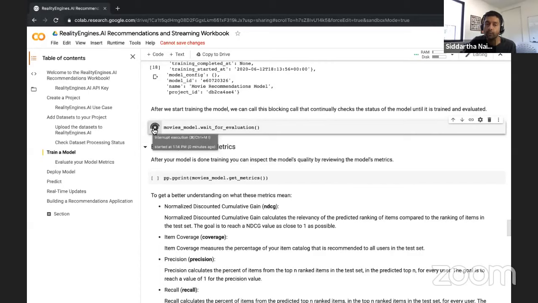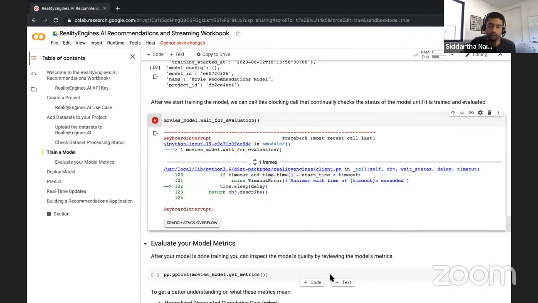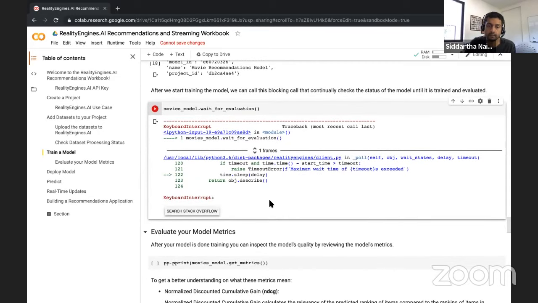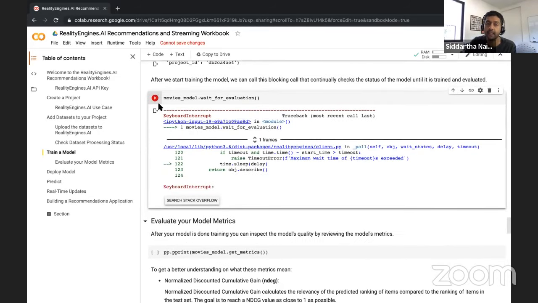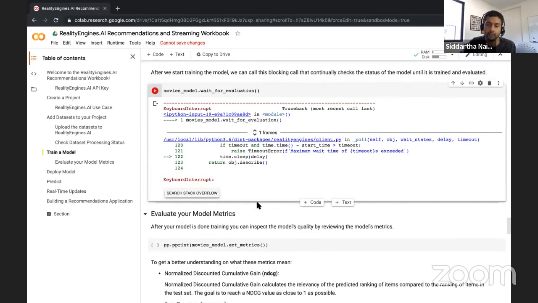So since we don't want to wait for this model to finish training, we can just stop it, and it'll interrupt it, and we can continue with other things. If we have that running, we won't be able to run anything else in the notebook. So you don't want to leave that running. If you've tested it, you can just go ahead and stop it and continue.